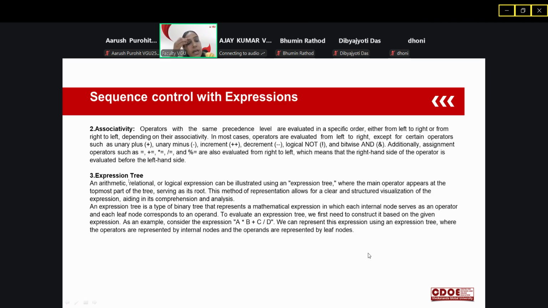Next, we have an expression tree. What is an expression tree, beta? It is where the main operator appears at the topmost part of the tree and serves as its root. So this method of representation allows for a clear and structured visualization of the expression for comprehension and analysis. An expression tree is a type of binary tree that represents a mathematical expression in which each internal node serves as an operator. The internal nodes of the tree will serve as operators, and the leaf nodes, meaning the last nodes, will be your operands, right?